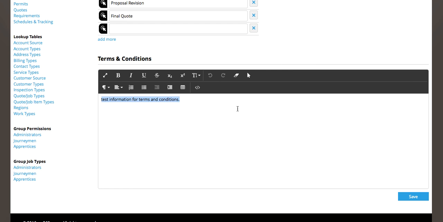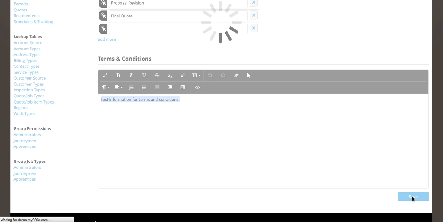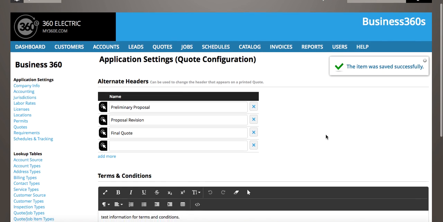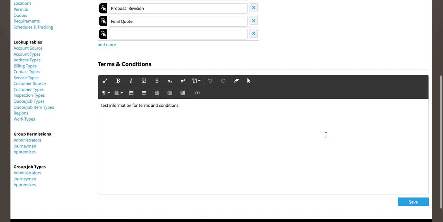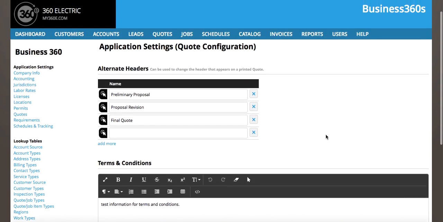Again, when we get into creating quotes, I will show you how that works and where this appears in the application. So we've got some information here, but you can have a whole page or 2 pages worth of content that carries forward here. So let's save. And with this information in the system, it's all ready to go.